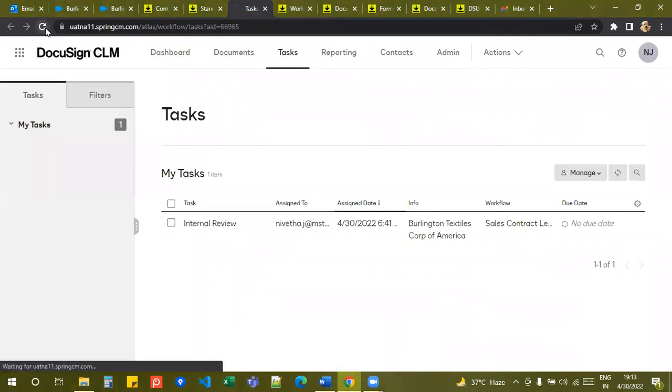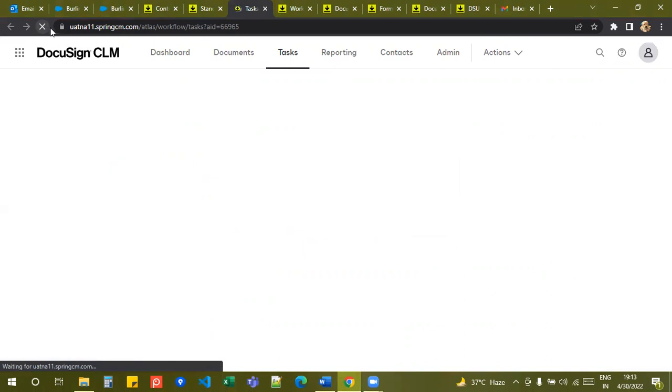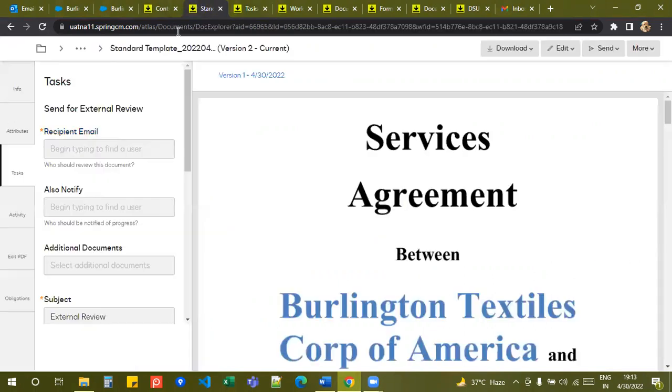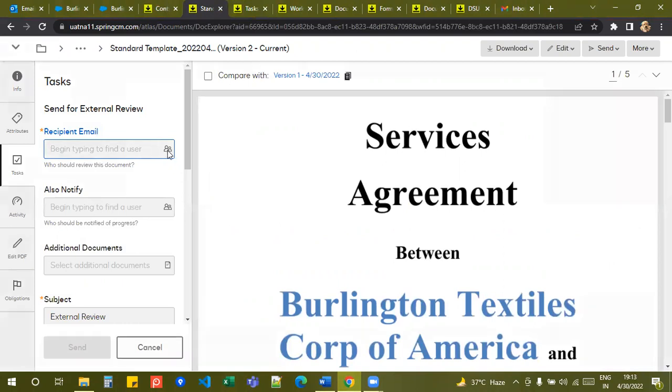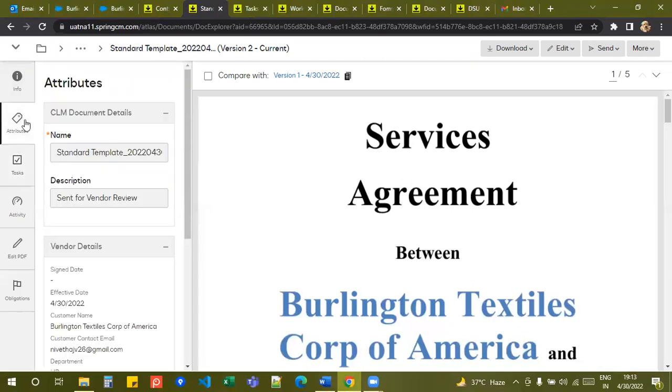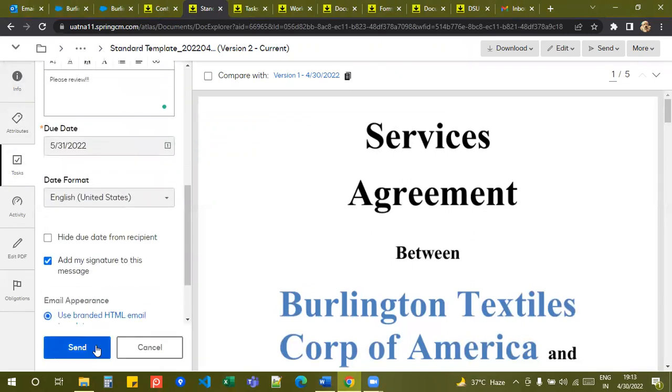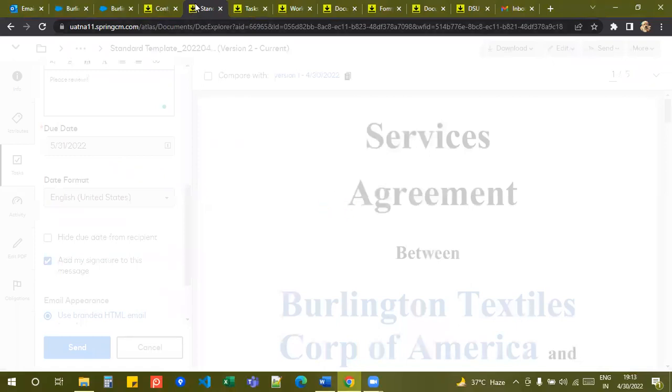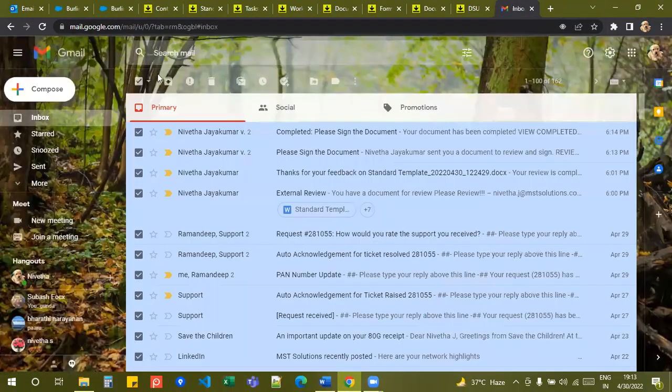So the legal has to select the external user. I'm selecting the external user and adding the message. Also, you can see that the description has been updated, and I'm sending. So the external user will receive an email. The external user is a non-DocuSign user, so he can review the document online.